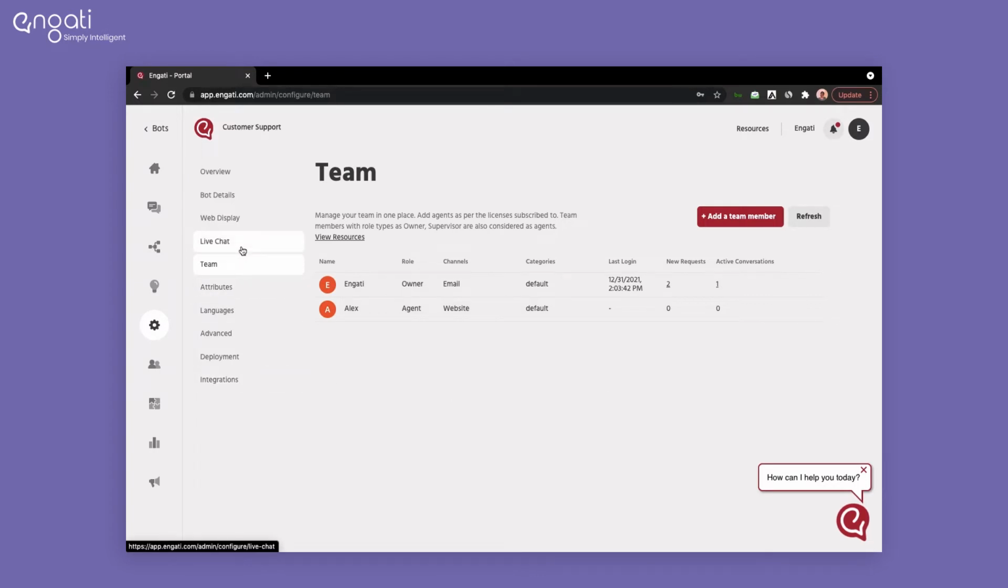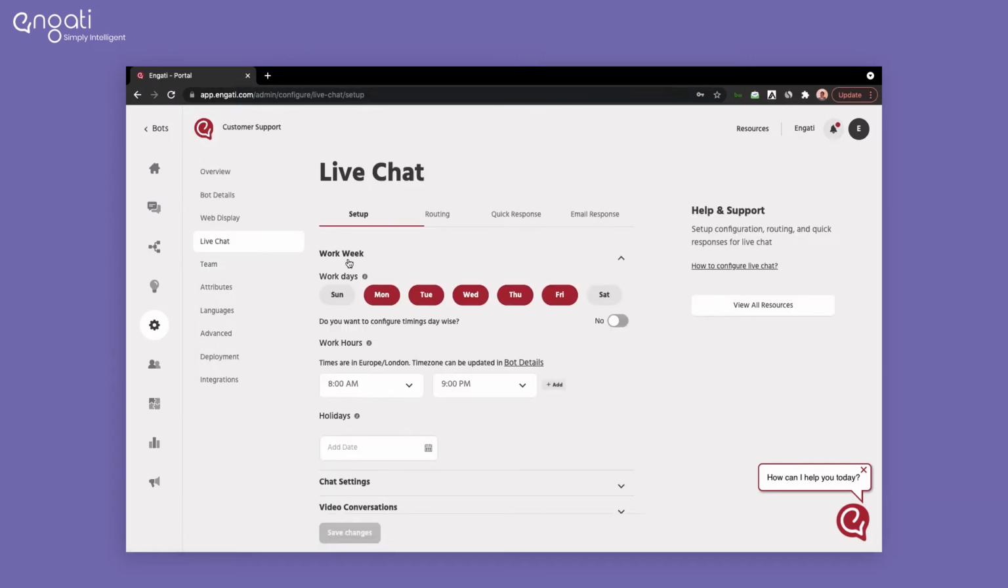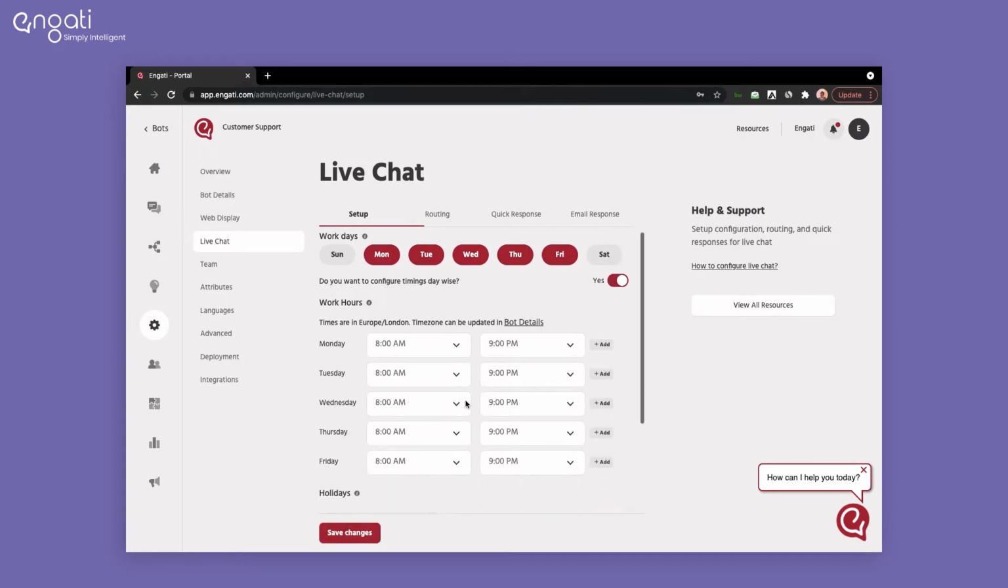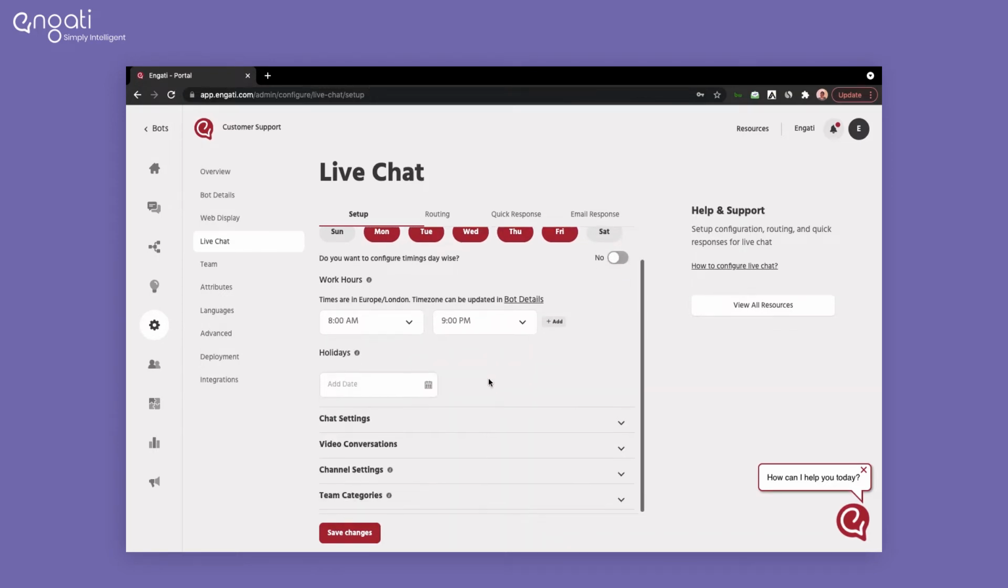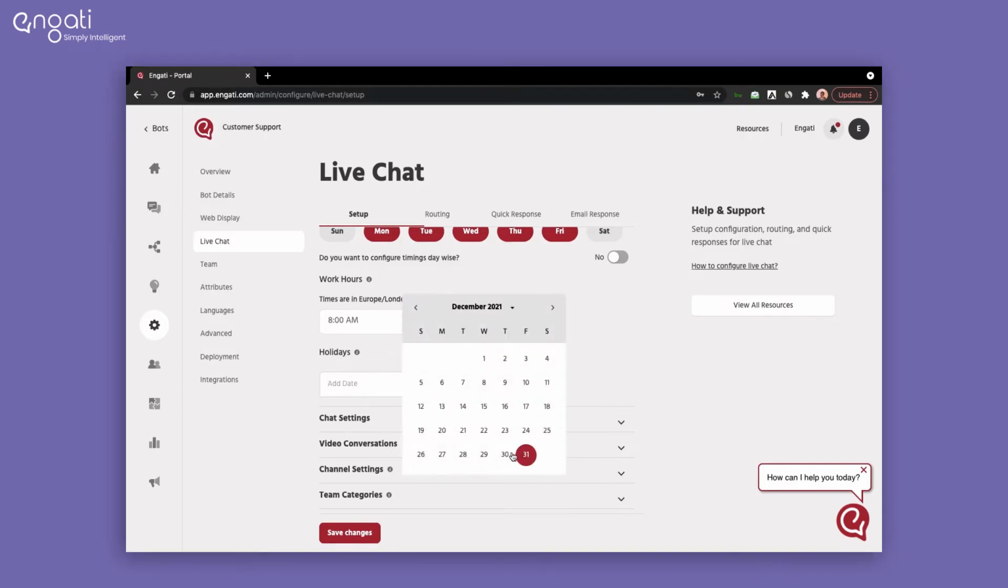After adding the team, you can now set up and manage them in live chat configurations. In the Setup section, define your work week. It is set as Monday to Friday by default. You can set up working hours for all days or configure it day-wise. Working hours are set up according to the time zone in the bot details. The time considered here would be the time zone set up in bot details. You can also add holidays. During holidays, the agent will be marked unavailable.